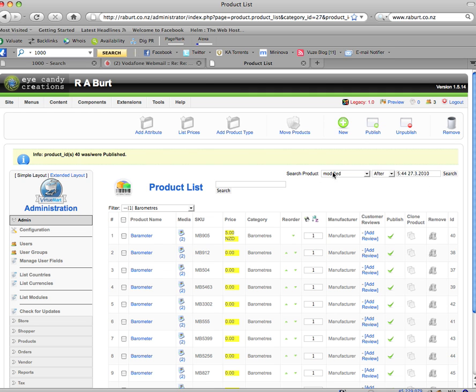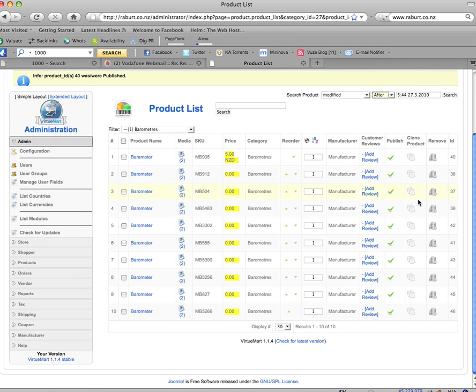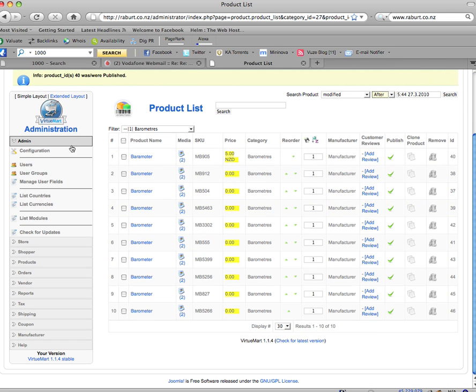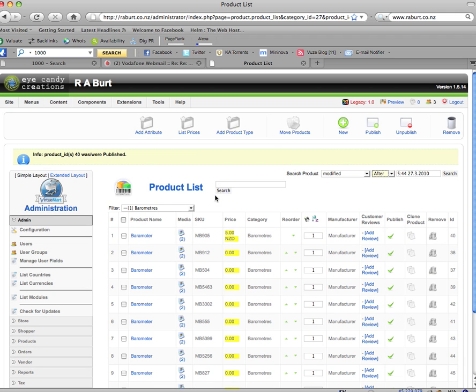Up here you can search for a product that was added after a certain date or before a certain date. I don't know if that'll be useful or not. I thought it might be, so that was just in there. If you don't need it, don't worry about it. And that's pretty much all you need to know about. Don't worry about this stuff here. You won't need to use it.